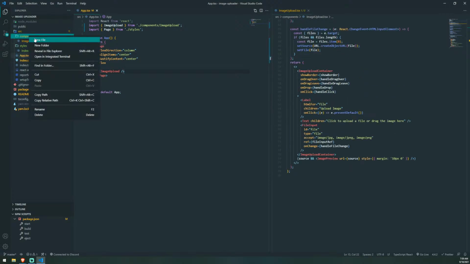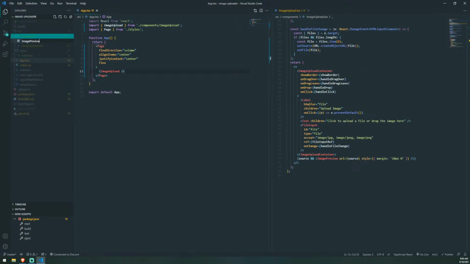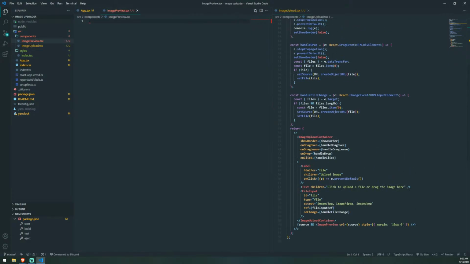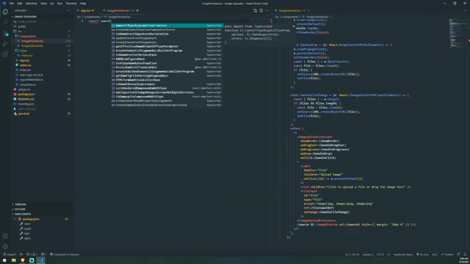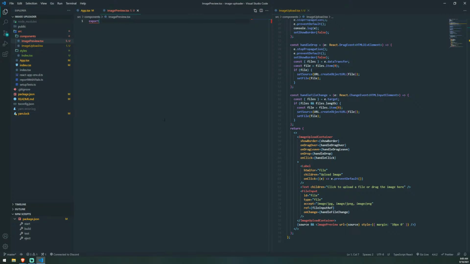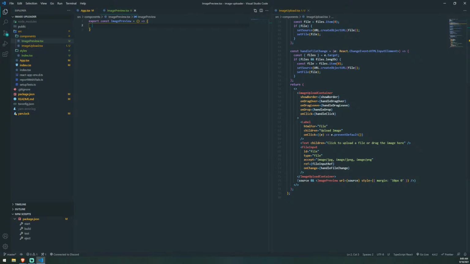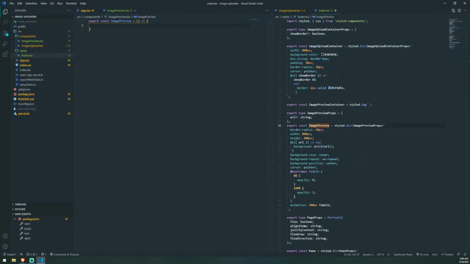So let's create another component. Let's call this image preview.tsx. And this is just going to be a child component. So export const image preview. And what we're going to do is we're basically just going to render image preview. That's literally all we're going to do. So I'm actually going to go ahead and call this image preview style.